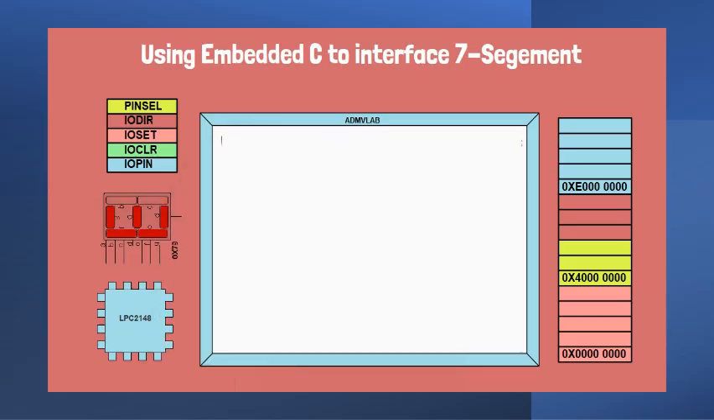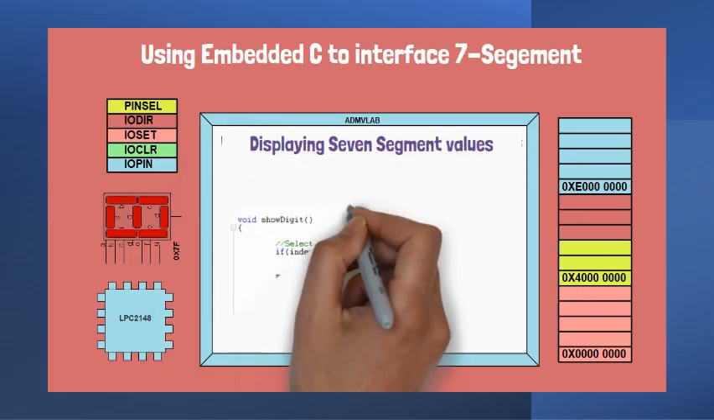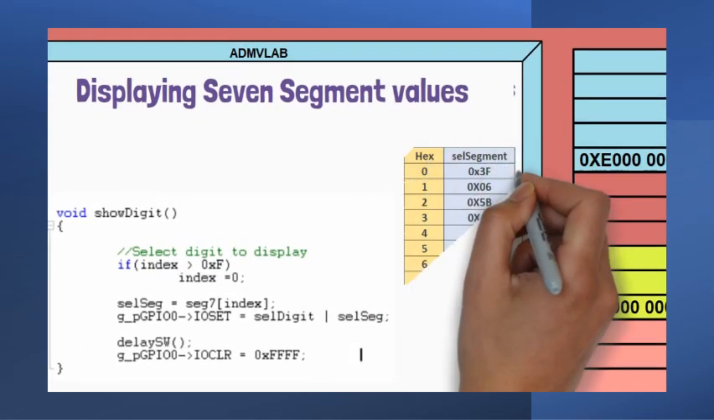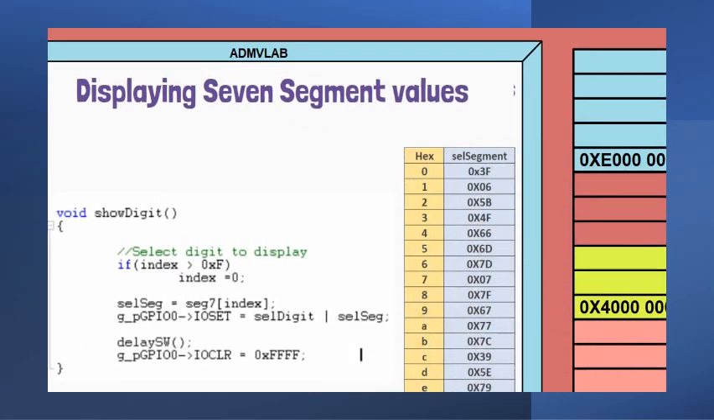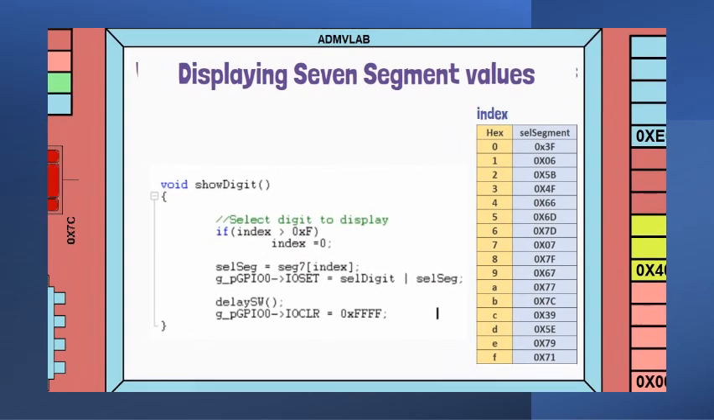The last function call, to display 7 segment bits, is quite simple. Each digit of the hex count variable is treated as an index. This index now points to an array or lookup table. The index value provides the data for each individual segment.